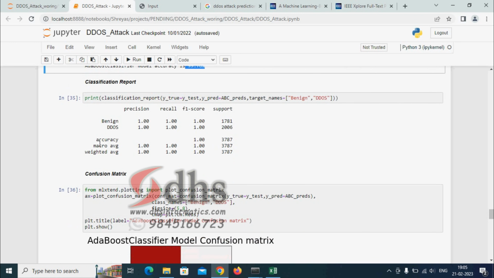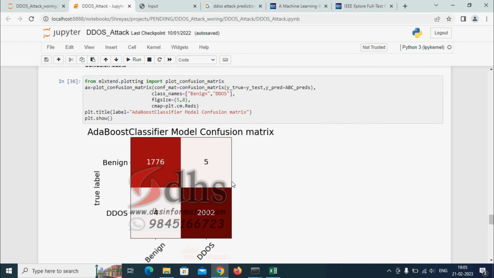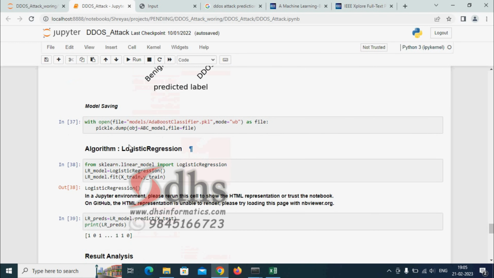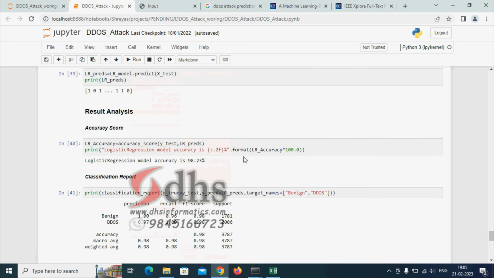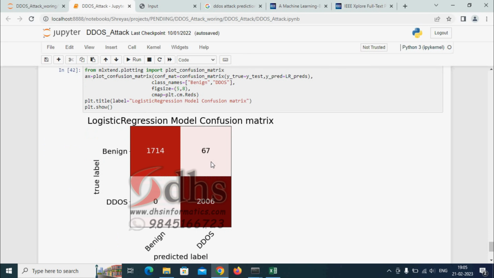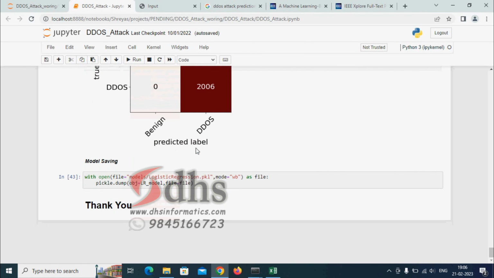It shows a classification report and the confusion matrix. And the next approach is logistic regression, in which we are getting 98% accuracy. Both models are giving very good accuracy, and we are saving both models.